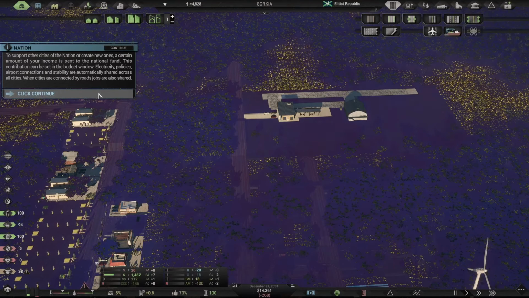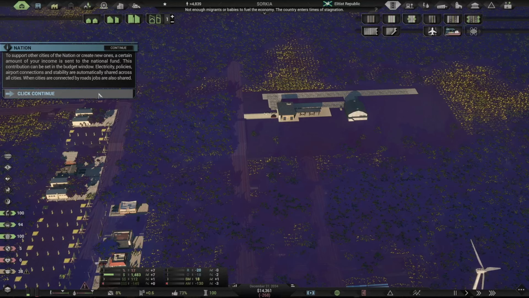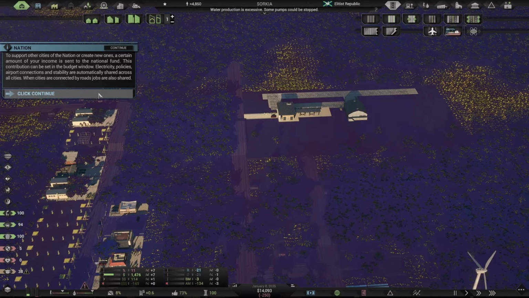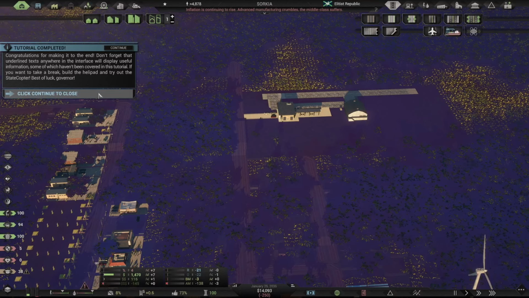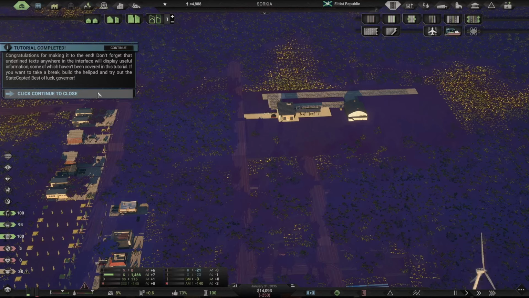To support other cities of the nation or create new ones, a certain amount of your income is sent to the National Fund. This contribution can be set in the budget window. Electricity, policies, airport connections and stability are all automatically shared across all cities. When cities are connected by roads, jobs are also shared. Congratulations for making it to the end. Don't forget that hovering over text anywhere in the interface will display useful information, some of which hasn't been covered in this tutorial. If you want to take a break, build a helipad and try out the state copter. Best of luck, Governor.